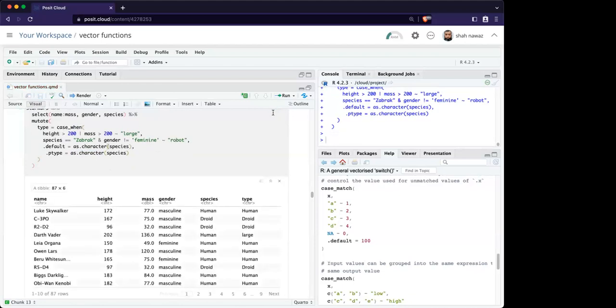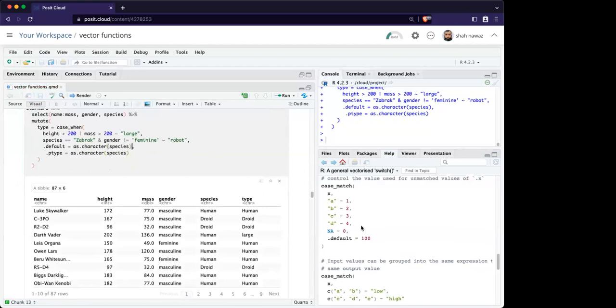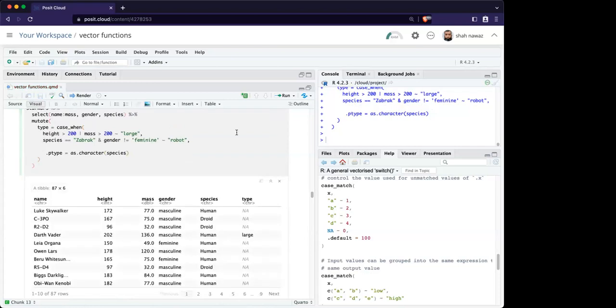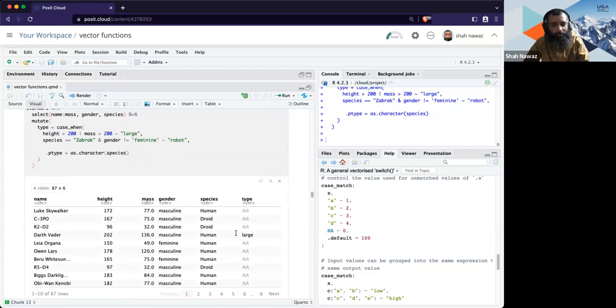But can you specify .ptype and .default? Didn't that just work though? Yeah, when they're the same thing. I mean, if you specify the .default here, and then you specify the .ptype as the same thing. Like, what's it supposed to be doing? I see. So I have deleted, for example, .default right now. It is giving a different result, like NA, and only this code is working.